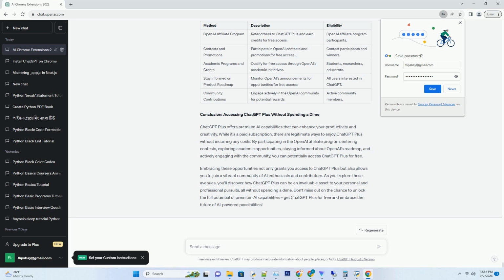4. Academic Programs and Grants. OpenAI is committed to supporting education and research. As part of this commitment, they occasionally offer academic programs and grants that provide free access to ChatGPT Plus for eligible individuals and institutions. If you are a student, researcher, or educator, it's worthwhile to explore OpenAI's academic initiatives and grant opportunities. By aligning your work or studies with OpenAI's goals and requirements, you may qualify for free access to ChatGPT Plus, allowing you to leverage AI for your academic endeavors.